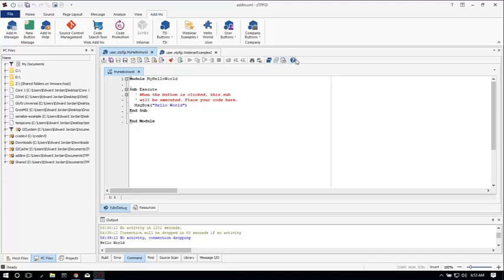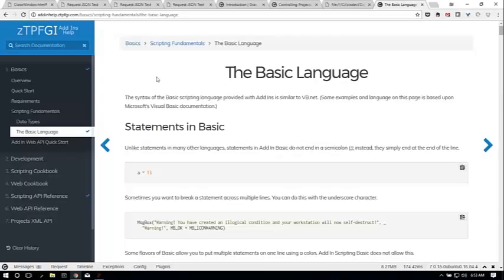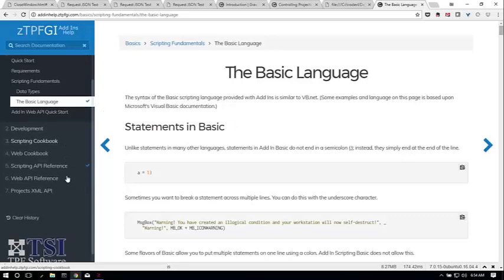If you click this help button here, or this add-in help button here, it will take you to your web browser, and we have a website to provide help on CTPFGI add-ins. So this has a lot of information. You can see it's addinhelp.ctpfgi.com. The basics of add-ins, the basic language, which is a scripting language.